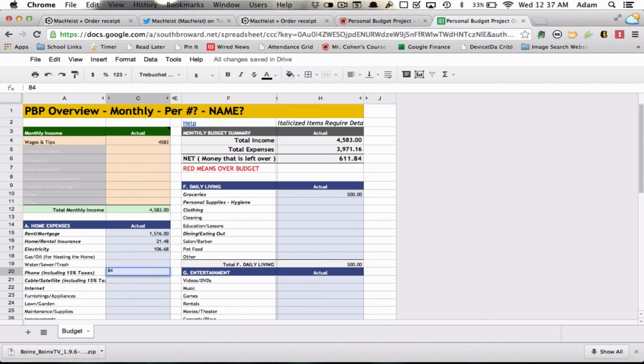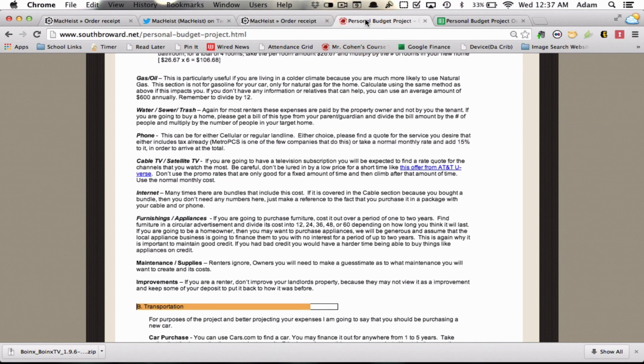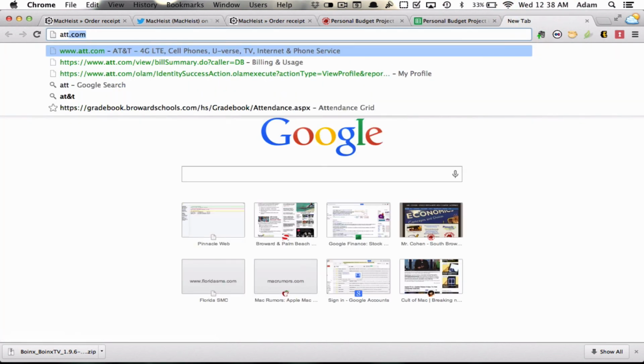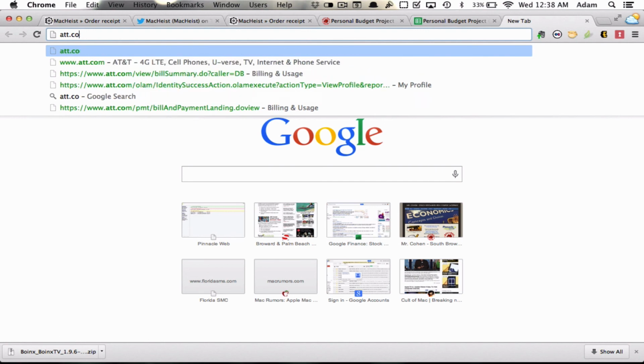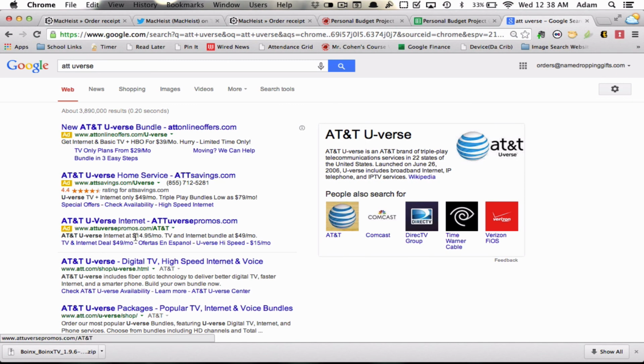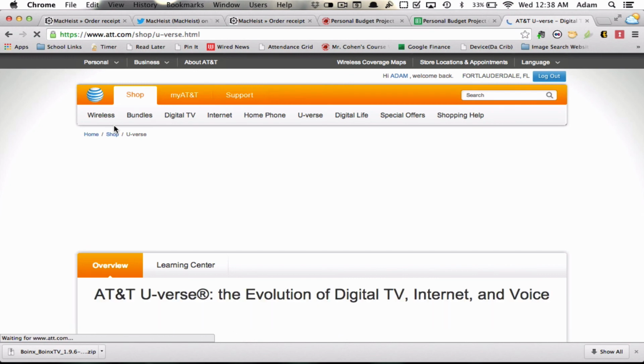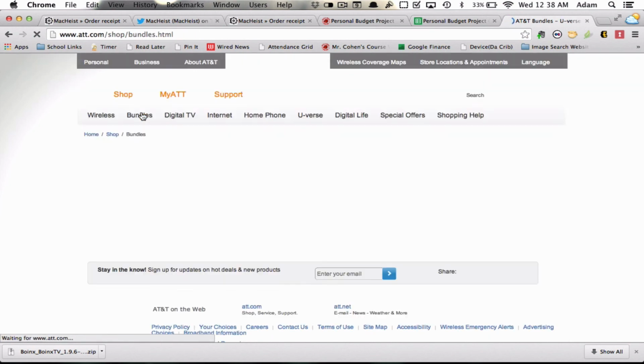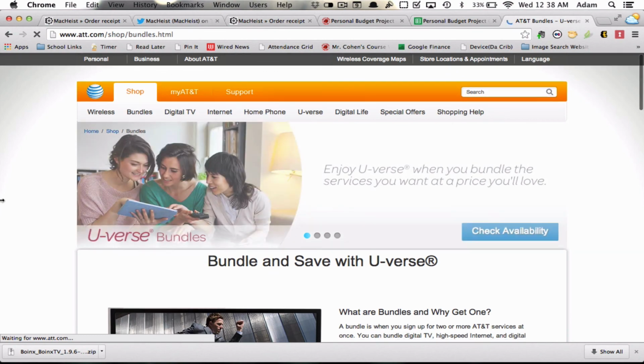And so I know my old cell phone bill was $84.32. Next up, we've got cable or satellite TV or U-verse, whatever your preference. Oftentimes these things come together and are often bundled. If I want to get a plan from, say, AT&T U-verse, I can find out about their bundles and see what they offer currently.